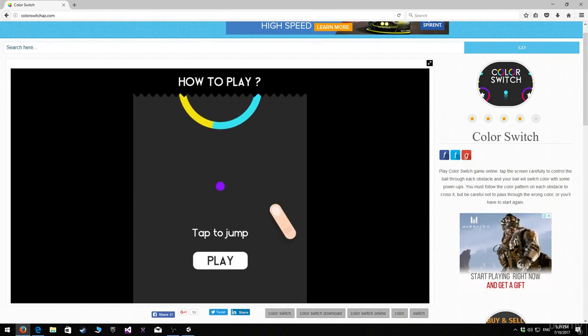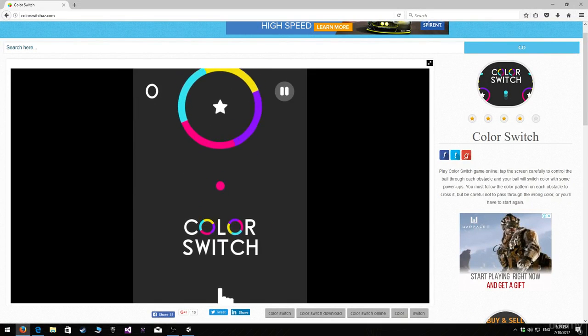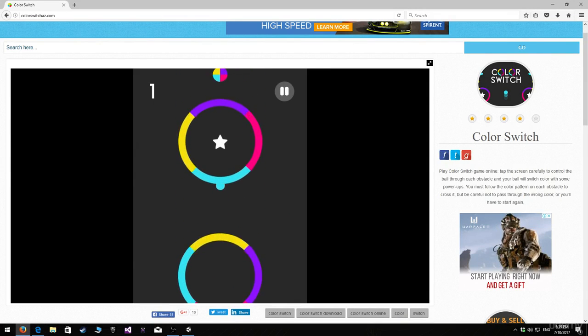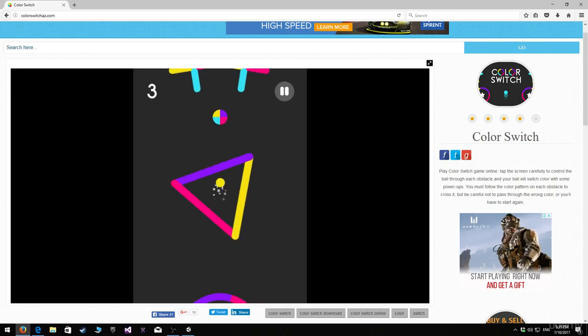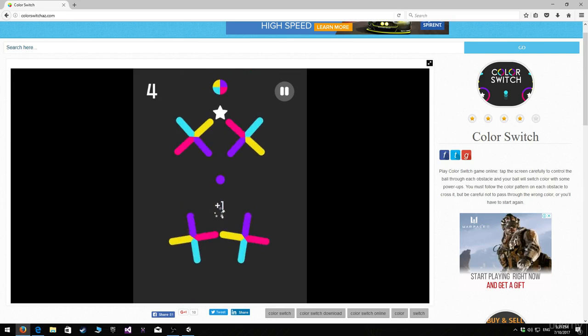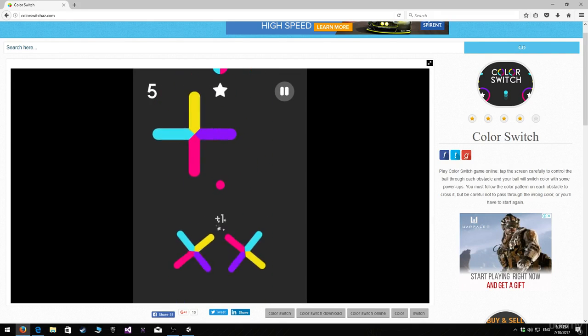If we play it, we need to tap to jump. While I'm tapping, this ball has its own gravity modifier. Every time I don't click, it starts rolling down. Every time I click, it starts climbing. This is really easy to implement, and I'm gonna show you how. This is a really good app, so we're gonna create exactly the same app as this one.